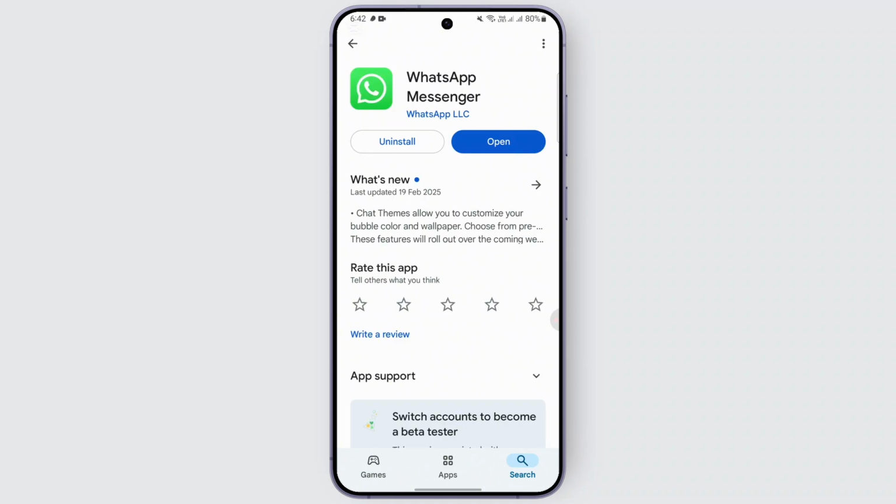Just go ahead and click on the install option right here. Instead of open, you'll be finding install. Just go ahead and install it.